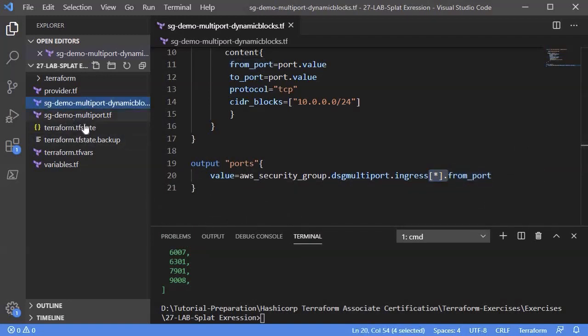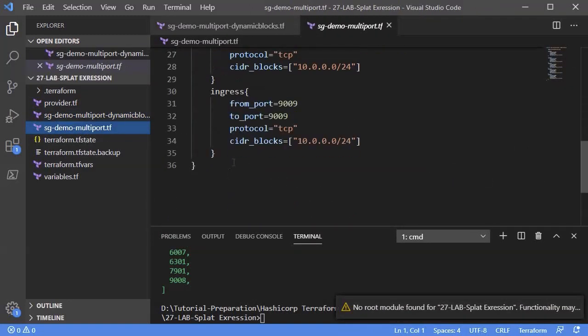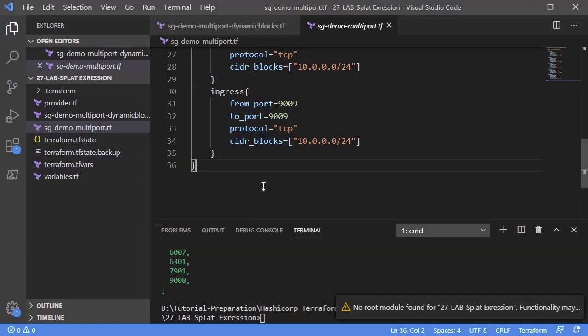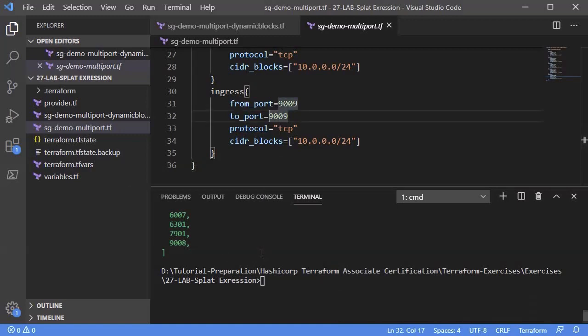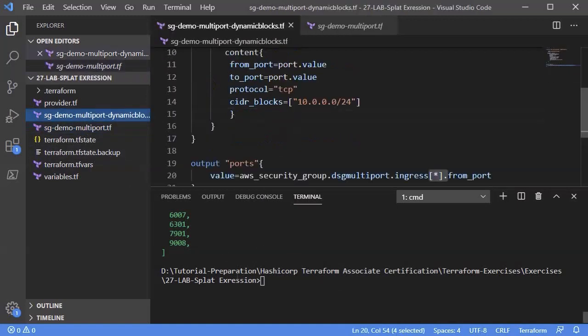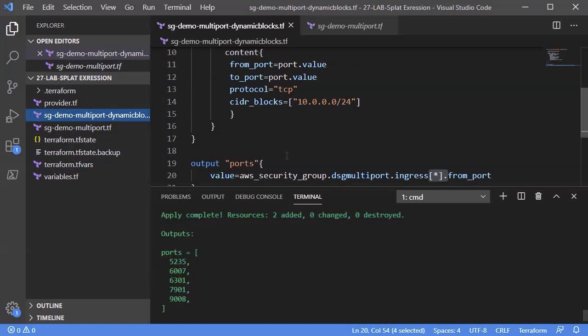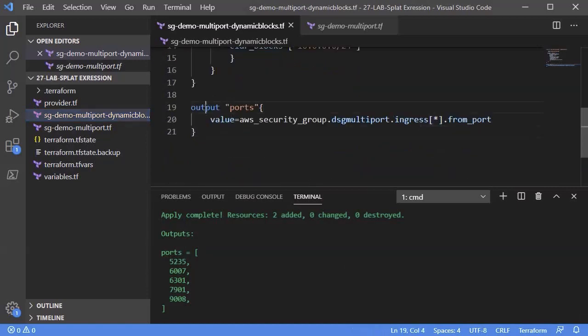And if you notice, we are achieving this through a Splat Expression. If you look into this file, we are not getting any port information. Why? Because we are not using an output block, and we are not using any Splat Expression. That's the reason we are not getting these ports over here, and for the dynamic block we are getting the information about ports because we have used the output block with the Splat Expression. And this is what I wanted to demonstrate in this session. So let's now conclude the session.